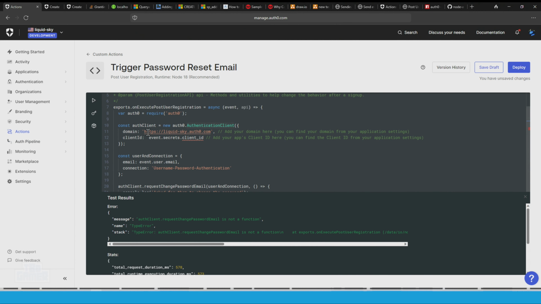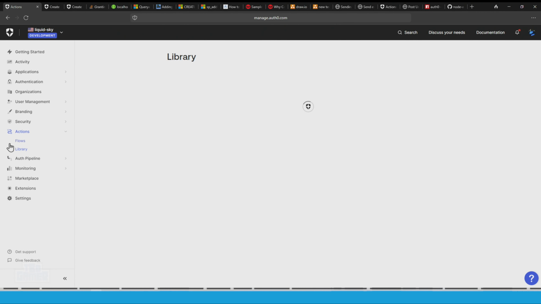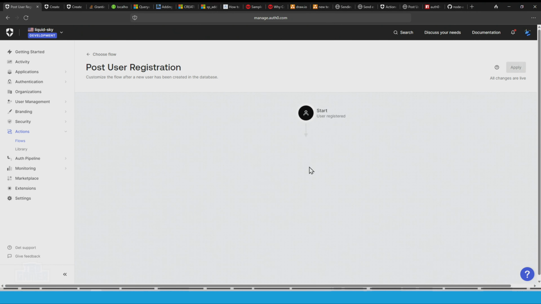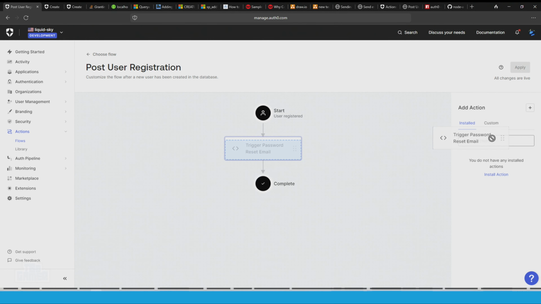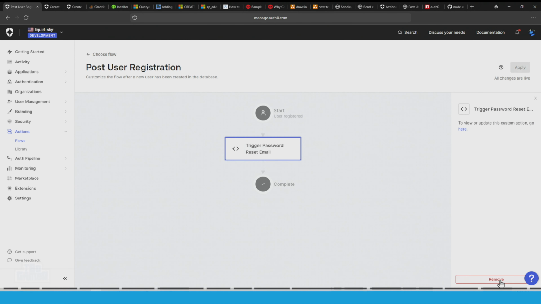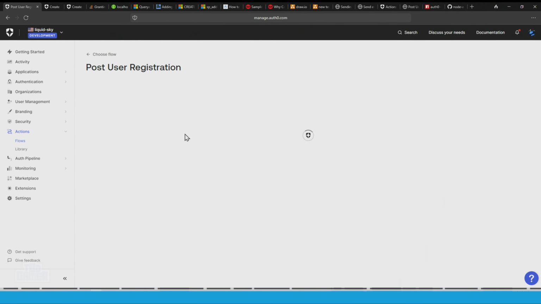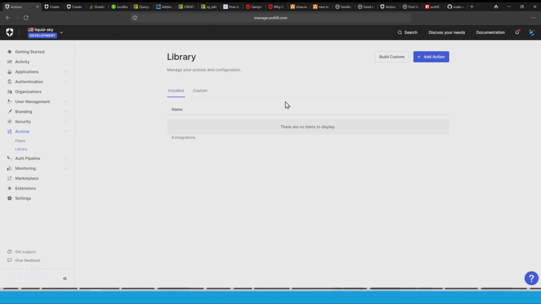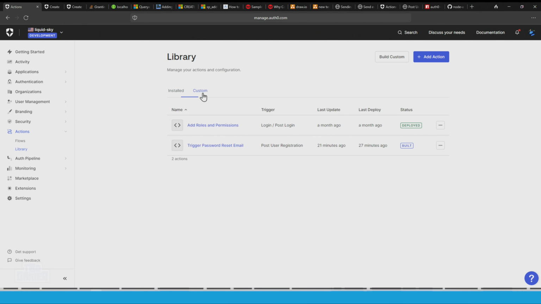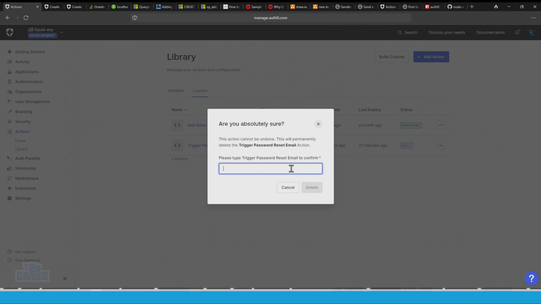Unless I can set up a flow over here, right? So let's go to this library. Let's go to the flows, post user registration. Let's remove that. Remove. Apply. Library. That's not going to do what I want, right? That trigger password email is not going to do what I want. Trigger password reset email.